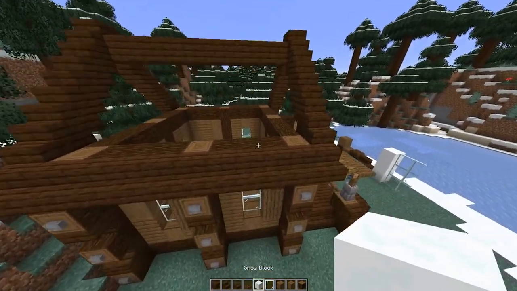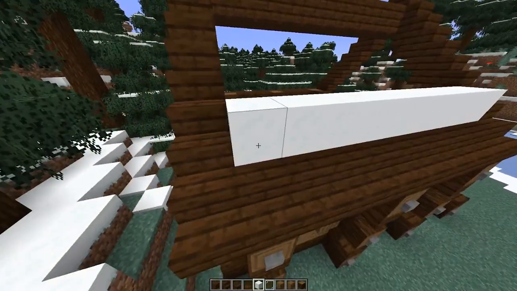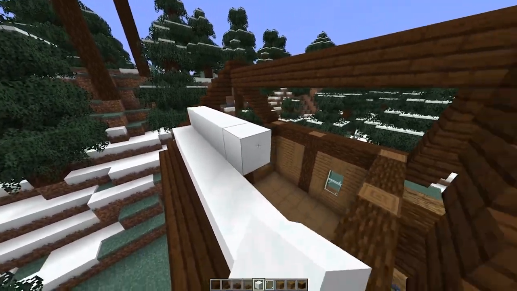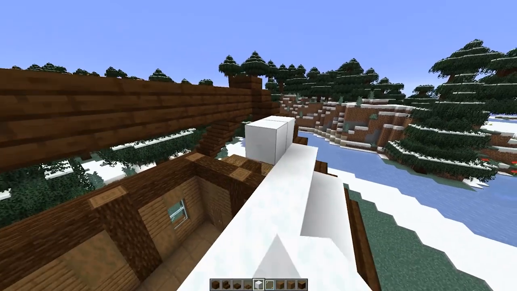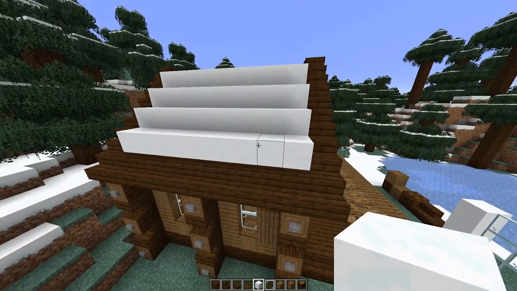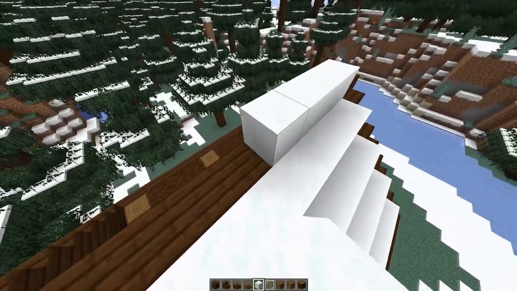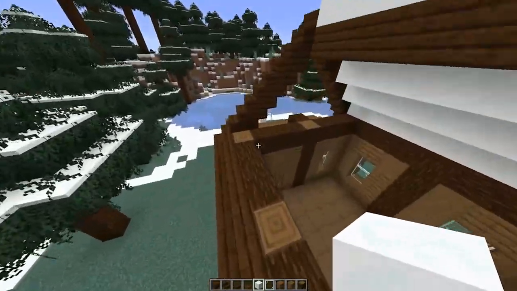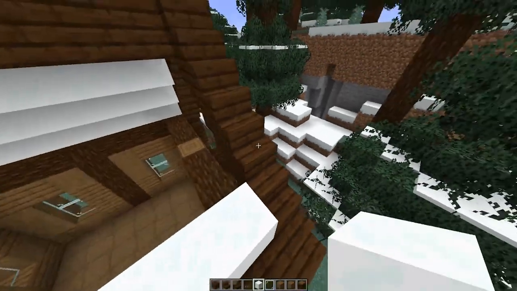And now what you can do, you can place the snow blocks as a roof, just like this. So basically fill in the empty gap in the roof with snow blocks.